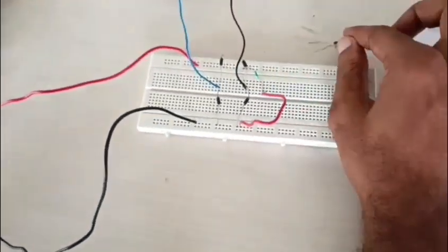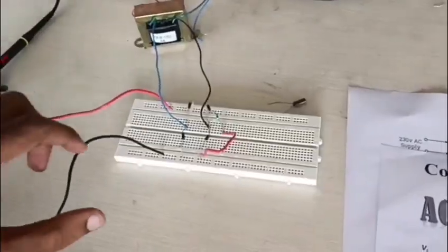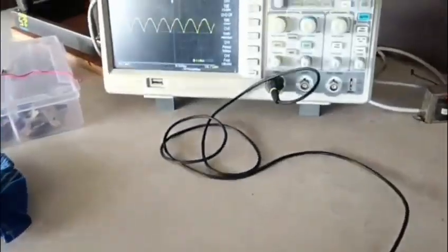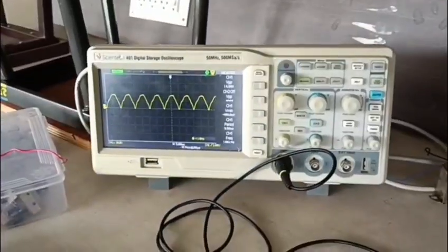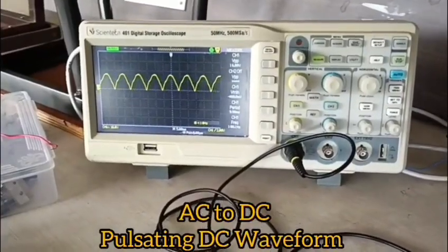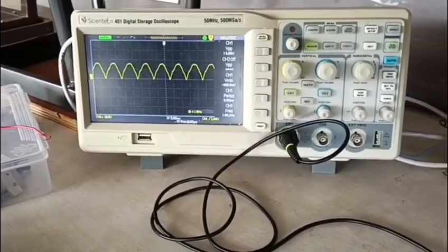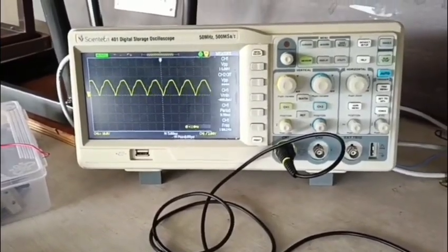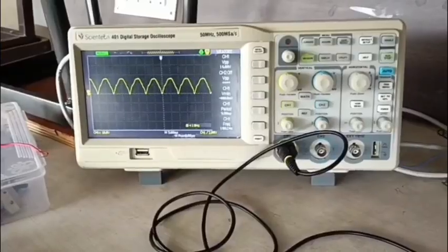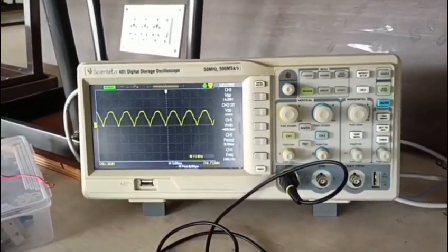Initially I will take out this capacitor, and now we will check the output waveform. This is the output of the bridge rectifier. This is the pulsating DC waveform you will get from AC to DC. While putting a capacitor across the load, we can change the pulsating DC output waveform into a pure DC waveform with the help of the smoothening capacitor.